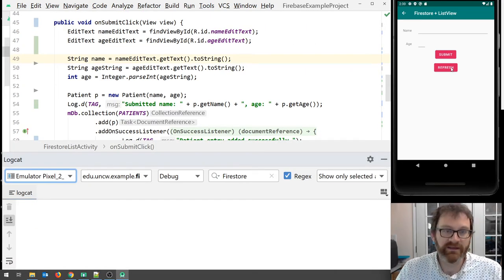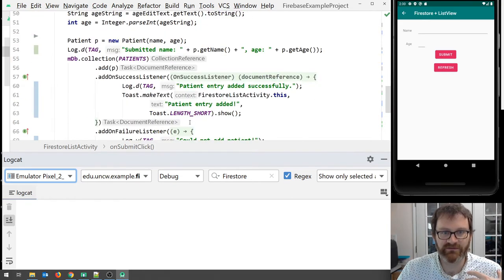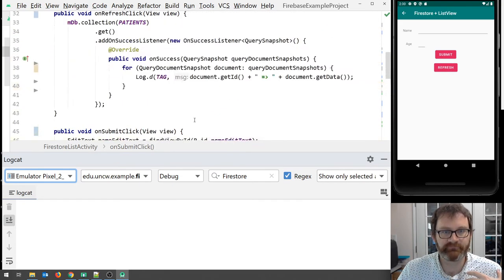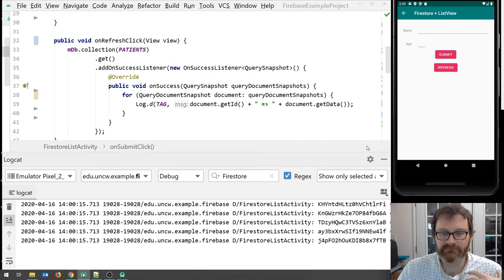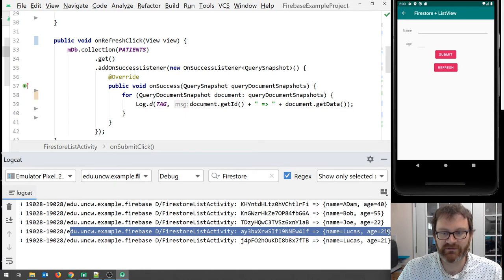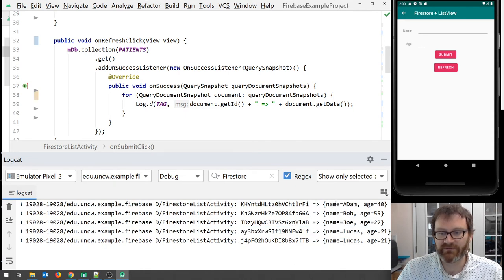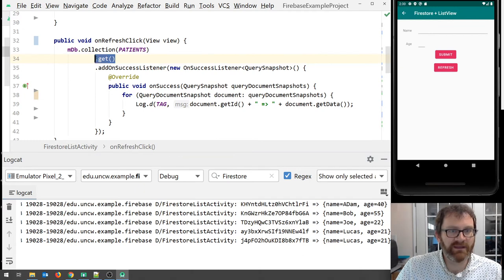Now when I hit refresh, what I should get is a list of all the data that was in there, right? That's what I told it to do. For each document, show me its data. And there it is. It took a second to populate. If we scroll over a little bit, here's the map: name equals this, age equals that. Pretty cool.